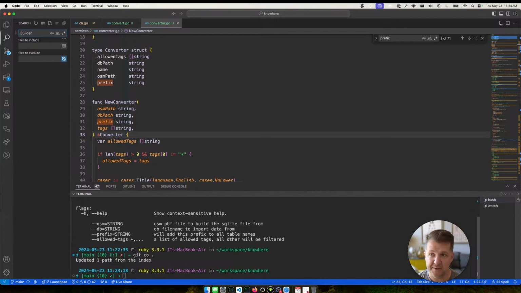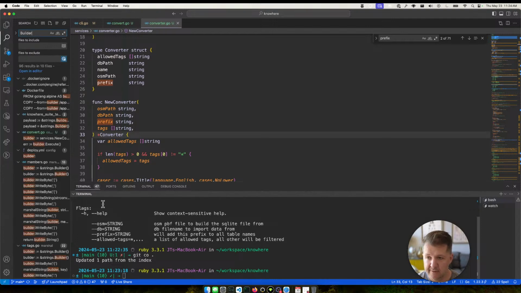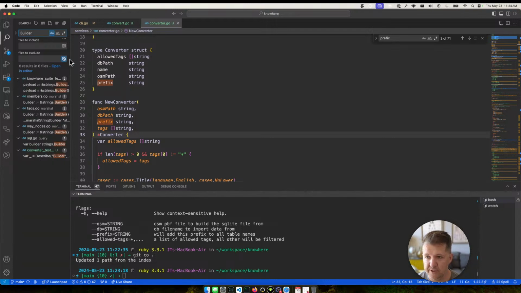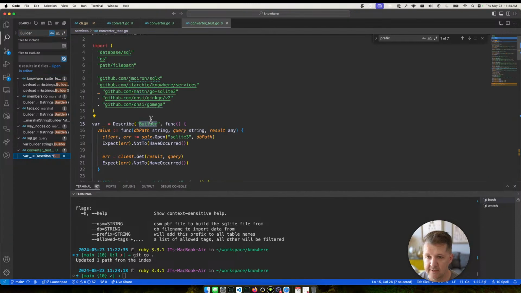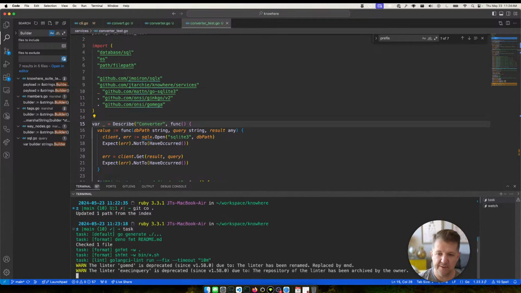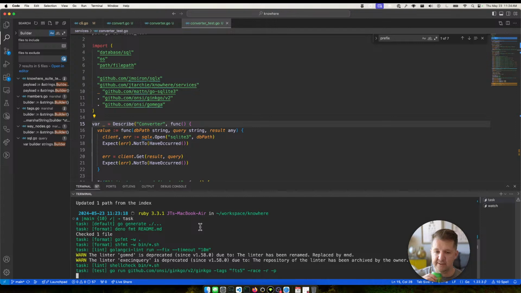I search for builder anywhere. Probably keep it within strings builder, describe builder, converter. Perfect. So if I run fast real quick, which is my test.